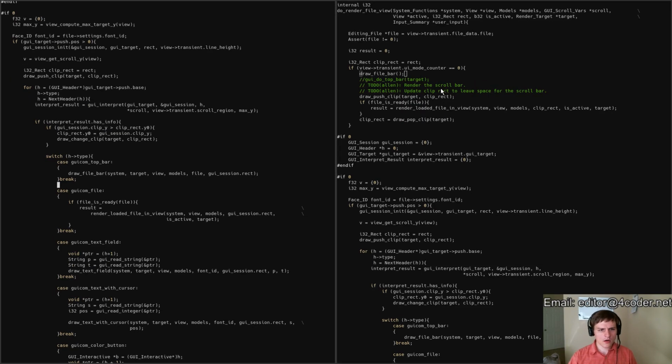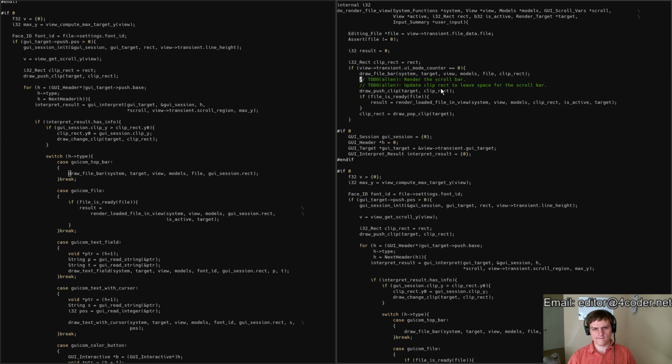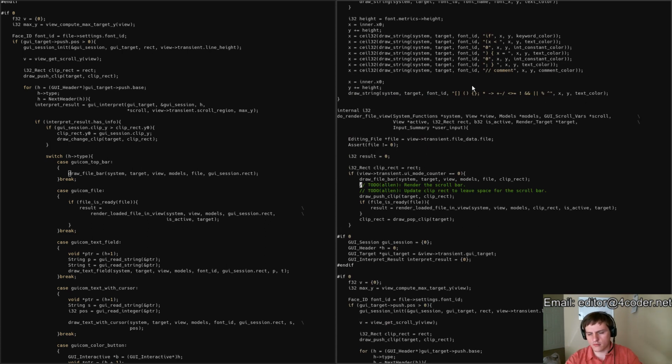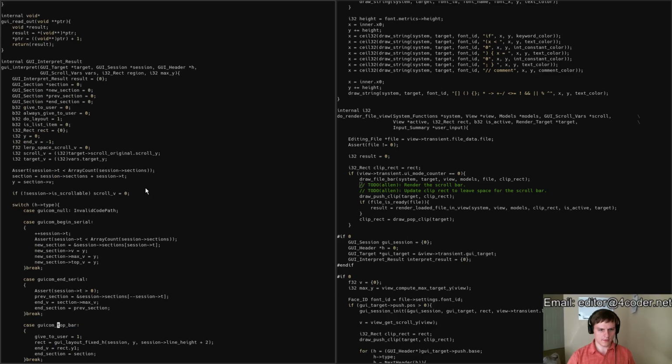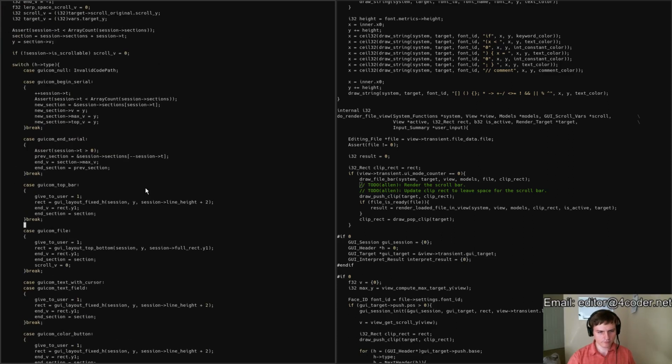Draw file bar. System, target, view, models, file, clip rect. Except that's not the correct rectangle. Okay, I need to go find out from the GUI stuff. Top bar. What do you believe about top bars? Okay.